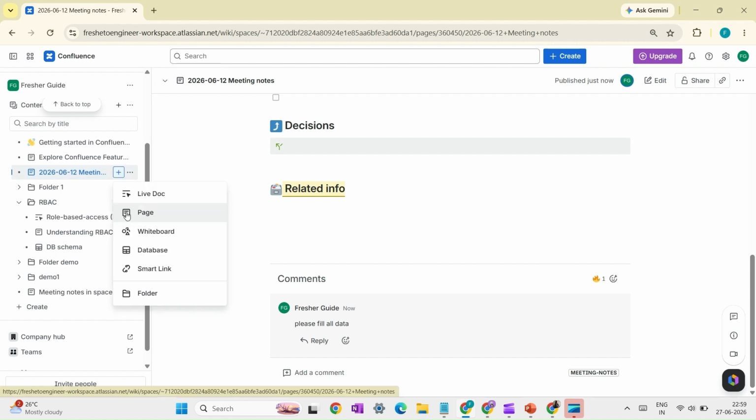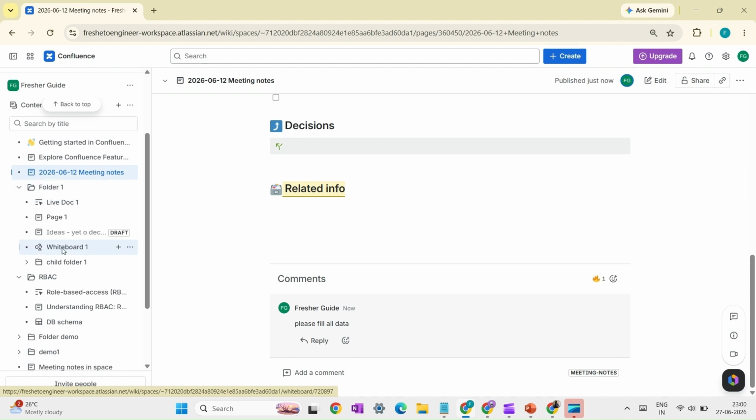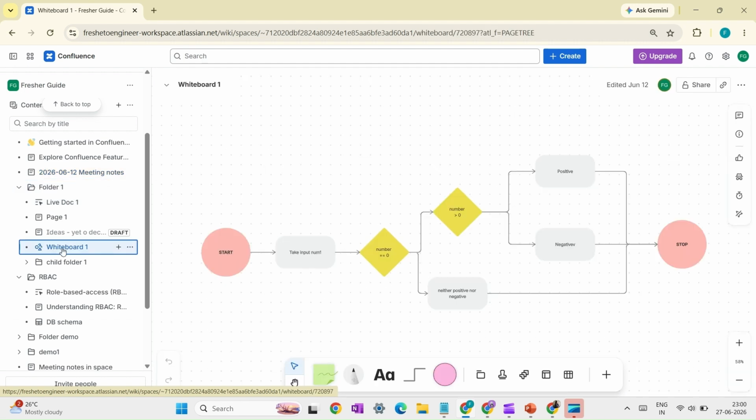So the next content type we are going to see is a whiteboard. I have already created one whiteboard inside the folder 1. Let's open the folder 1 and the whiteboard. Whiteboards are used for visual collaboration. Teams use them to draw workflows, discuss ideas, or design system architecture. So basically, we use whiteboards to put forward ideas which can be shown or represented diagrammatically or graphically. For this demo, I have created a simple flowchart to determine whether the number is positive, negative, or zero.